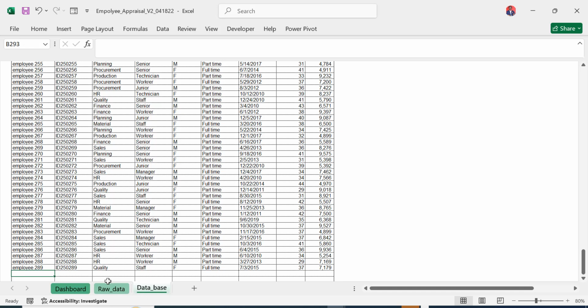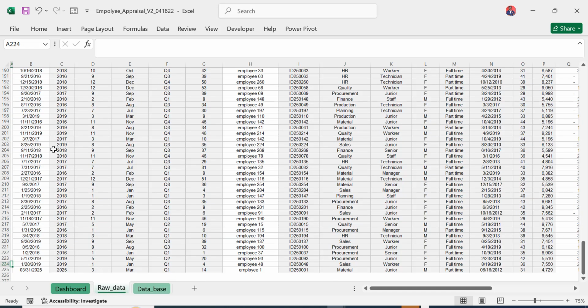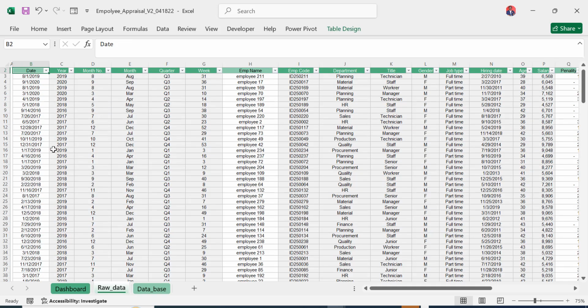Okay, moving forward, we have the raw data. Now the raw data is where you enter the details of each employee at every point where the appraisal is going to take place. So basically appraisals are mostly done on a quarterly basis, so at the end of every 3 months. Okay, having said that, let's see how this can be filled.